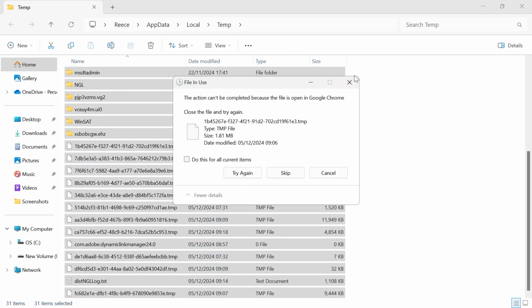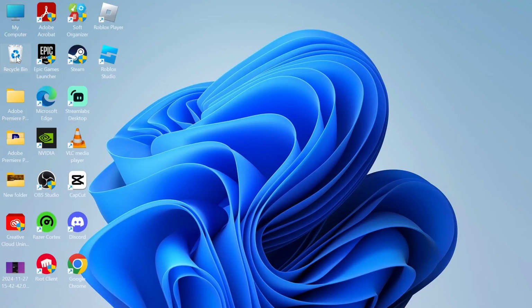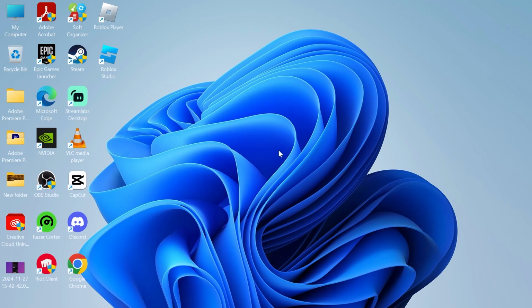And you just want to make sure you've deleted the majority of files and folders in here. Once again, if there's anything left over, it's absolutely fine. You can close out of this window. Now once you've done that, just empty your recycle bin quickly to get rid of all of those files permanently. And once you've done that, we can now begin to try and remove the viruses or malware.